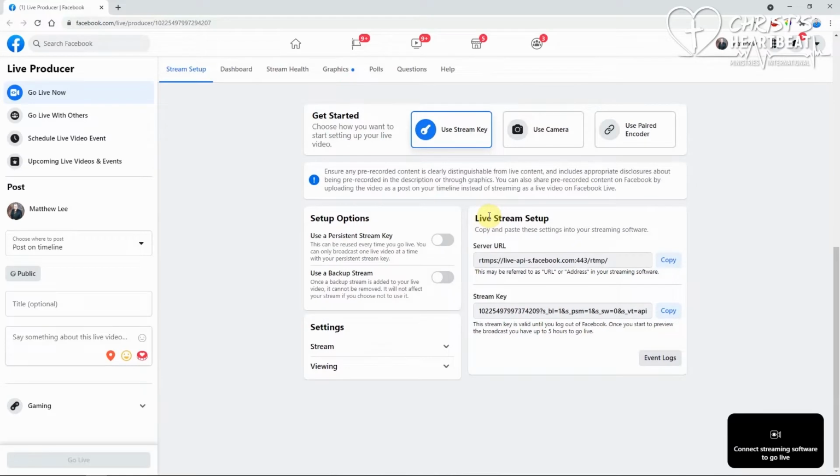Now, this might all look new and intimidating. Don't stress about it too much just yet. I'll be getting into this page and how it works a little bit later as we discuss how we're going to be going live. For the purpose of this test, all we need to worry about right now is the stream key. So we're going to click copy.